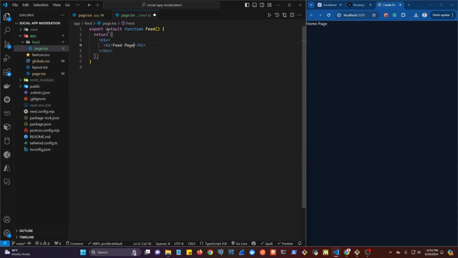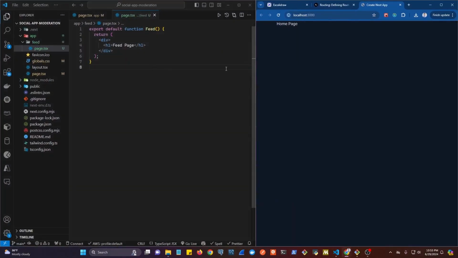Save it, format it if you want, and then I'm going to copy this so we can use it in the next pages that we're going to create. But before we do that, let's test that this is working. If we go to /feed and hit enter, we get the feed page. We get this whole entire page.